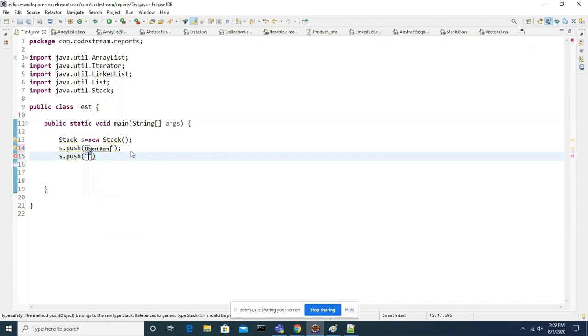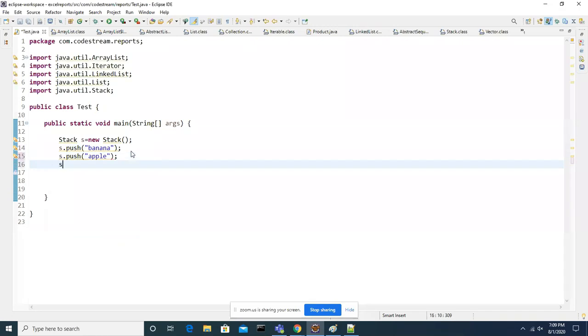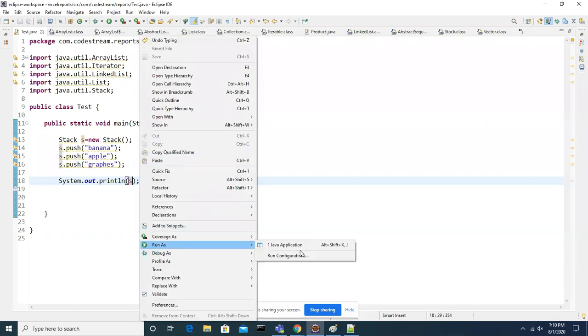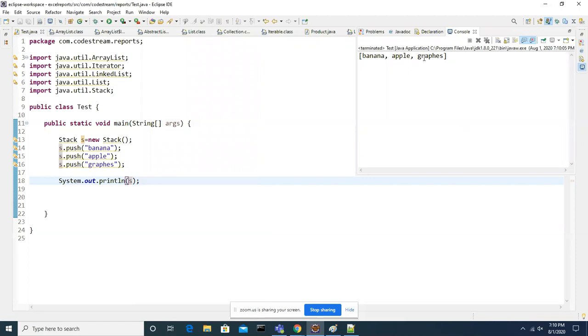So what element can I add here, guys? Let's say apple. Okay, s dot push, I'm going to add, let's say, grapes. For timing, let's take three only. So I arranged the elements here like this. Let me display, so you can see what elements are added. Display is S, I just added S. Let me run it. Banana, apple, grapes. You got it.